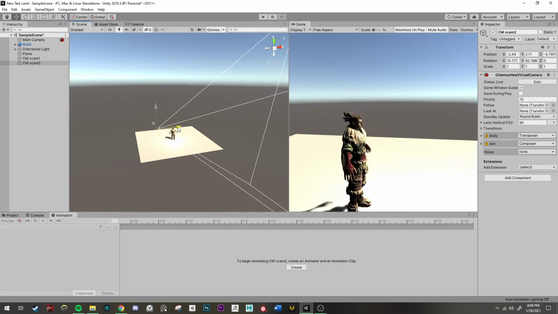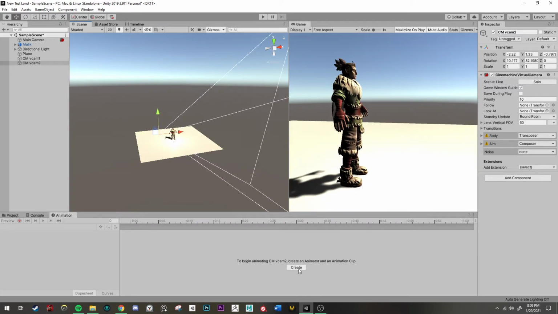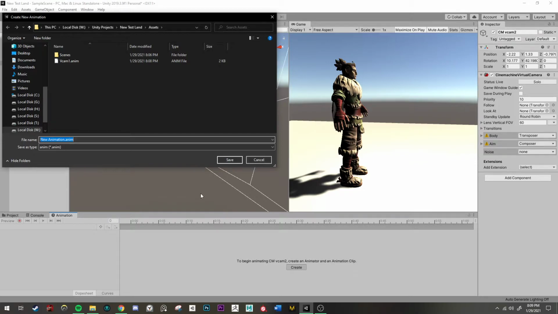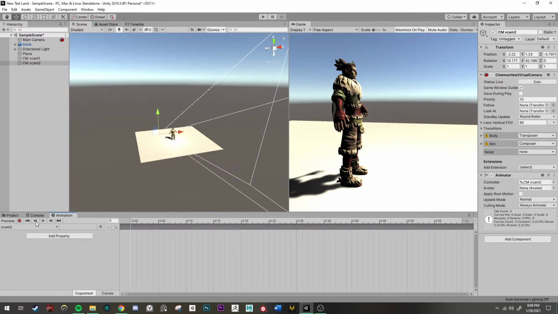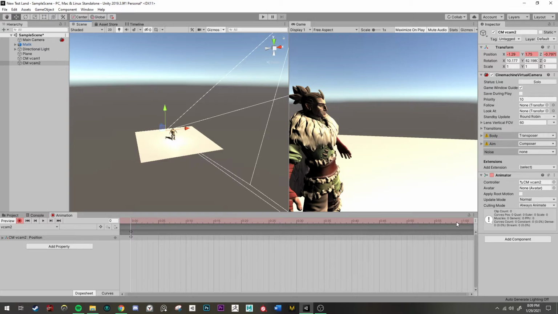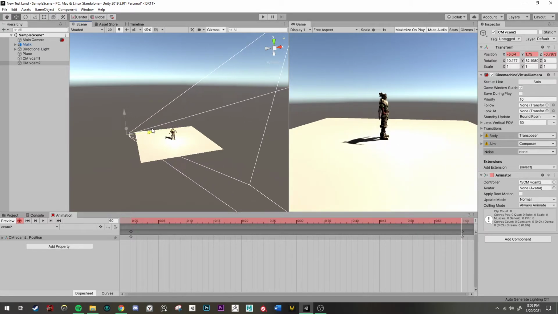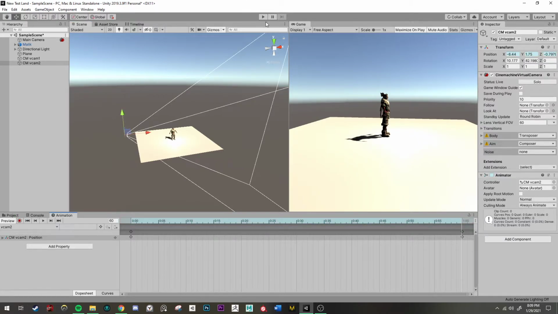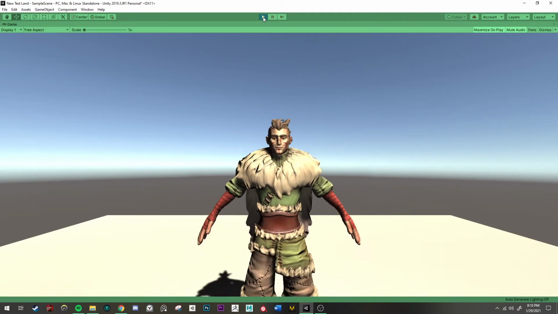So say we wanted this to be our second shot. Give it some animation, VCam 2. So we'll have it start like that, and then have it just do a little zoom out type deal. There we go. But once we click play, it's only going to play our first camera.